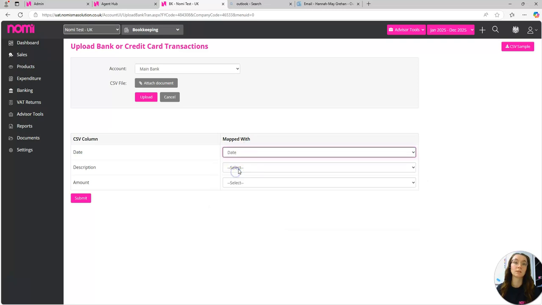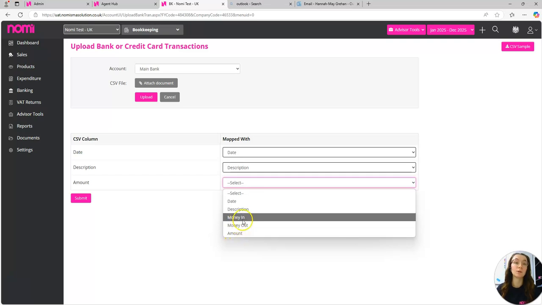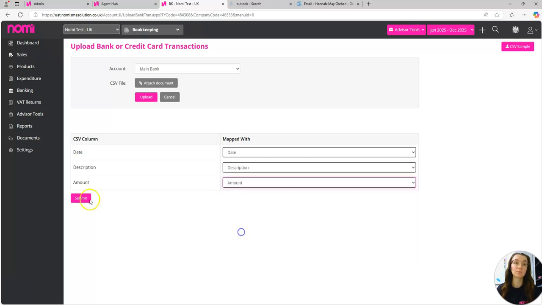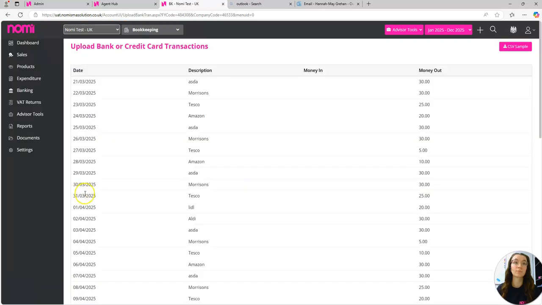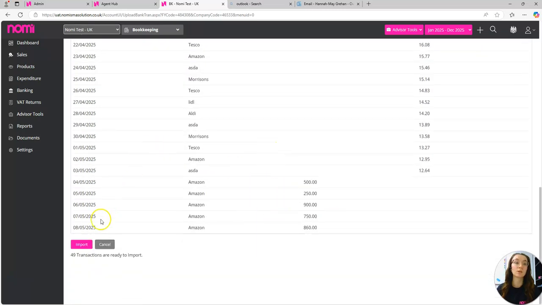Map it, so the date section would have the date, description would have the description, and for the amount, I've opted for one column with plus or minus to distinguish between the amount paid in and the amount paid out, but you can have two separate columns if you wish. Then it gives you a summary of all the information. You can have a read through, make sure that it's all correct, and then press import.